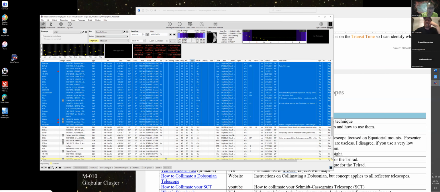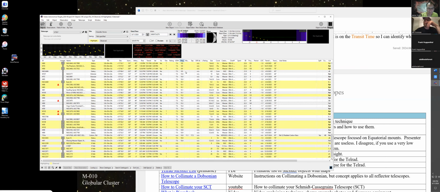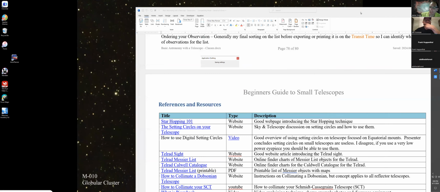And let's say I can sort it by magnitude. I only want ones that are this magnitude or less, and delete all the other ones. So you can really narrow it down for your needs and wants and get exactly what you're interested in that night. Let me close this and not save it because I don't want to accidentally save it. Save changes, no. Okay, so that's that application.